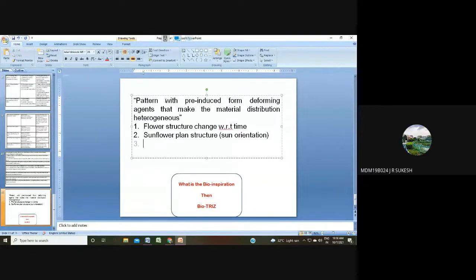Pattern, sir. Once we pre-induce form deforming agents, because that should be on the surface. Don't forget the pattern. Here also the sunflower: I'm only talking about the below part of the sunflower, where you need to look at internal changes with respect to sun orientation. That means that is the internal pattern change.